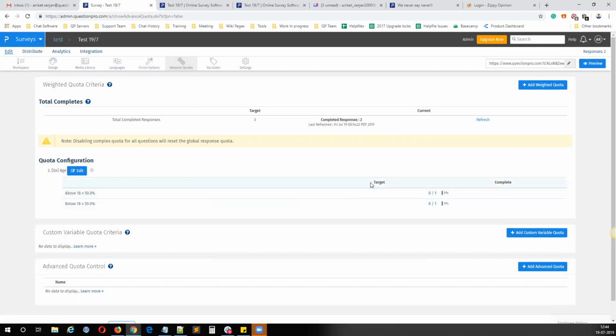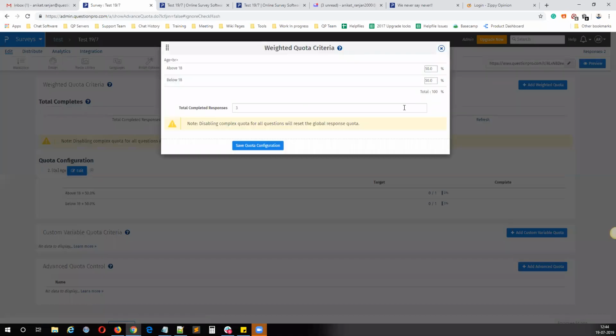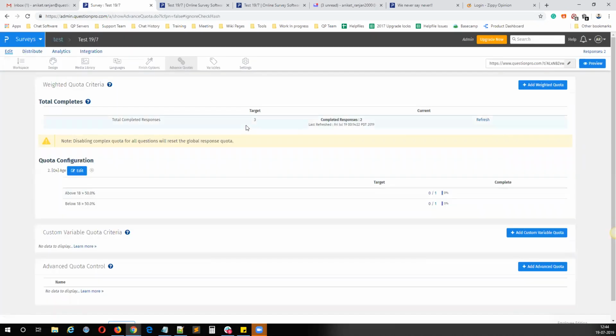I cannot branch it, let's say if I want, once the quota is completed, to branch it to, let's say, question number 7, which is possible in the logic quota control. But in the advanced quota control, I cannot branch it. I can only see it. The benefit here is I can see how much percentage it is getting completed. Understood? Got it. Any doubt in weighted quota control?